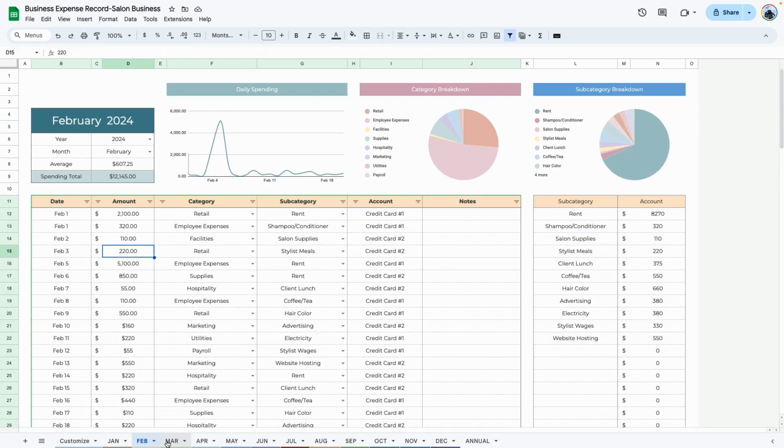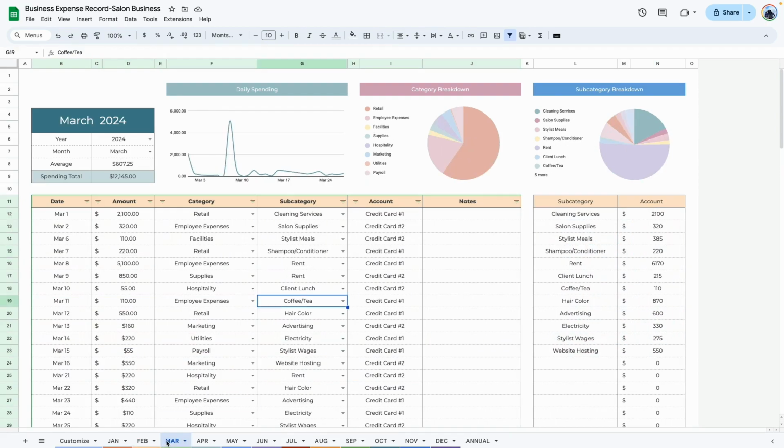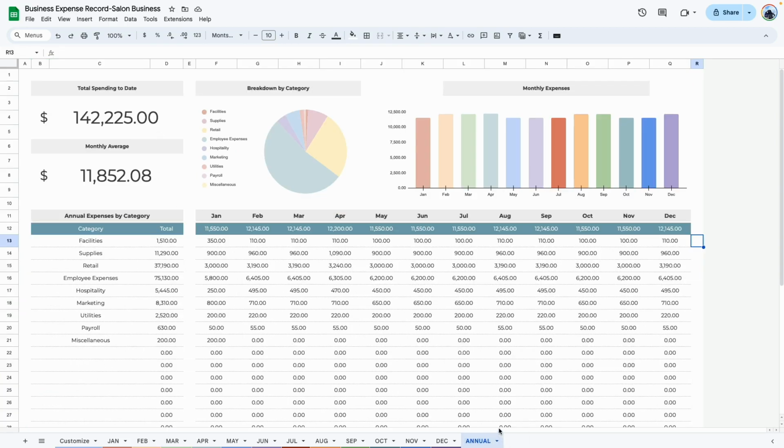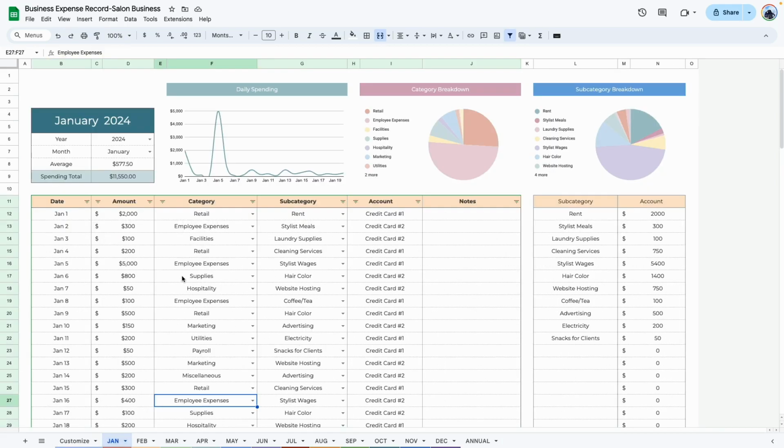If you look at the rest of the months, it's exactly the same. The only difference is we have selected the correct month here and of course entered the expenses for the month of March. And finally, for the annual, this adds up all the expenses for each month and it shows us the breakdown of expenses by month and the total by category, total spent to date, and the average, okay? We're not going to be creating this today. We're only going to focus on creating the monthly tab. All right, so with that said, let's jump right into doing that.